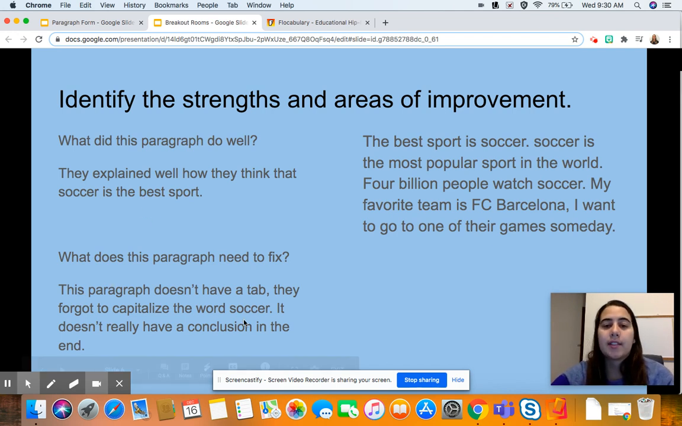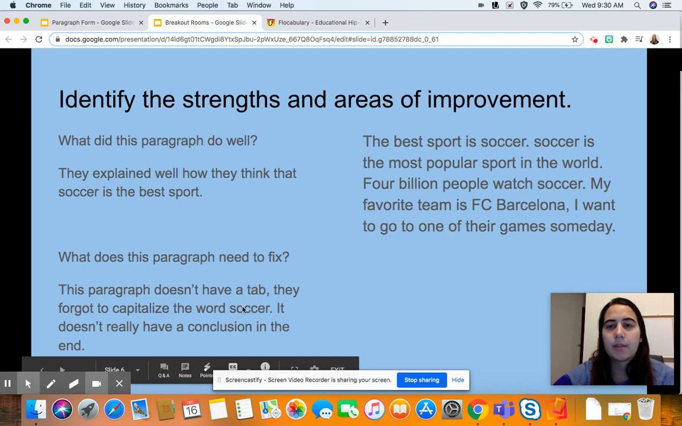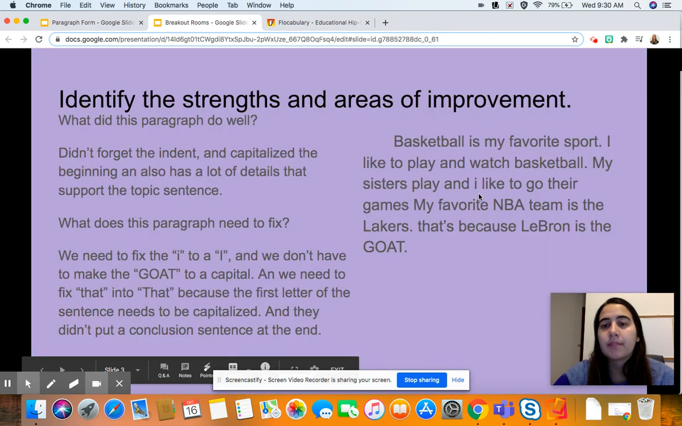This paragraph doesn't have a tab. They forgot to capitalize the word soccer. It doesn't really have a conclusion in the end. I agree. Both of these paragraphs have things that were good and things that they need to fix.